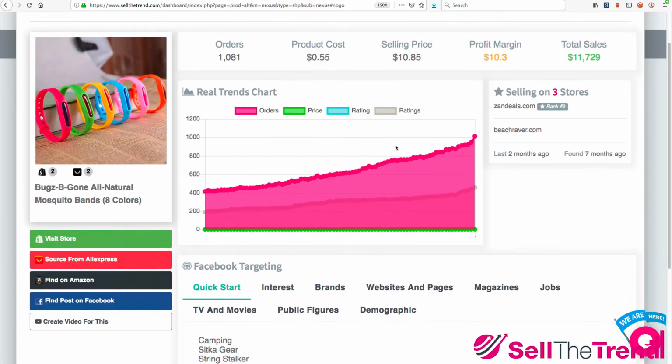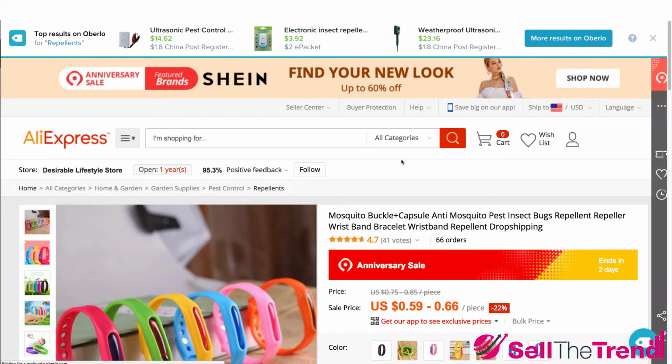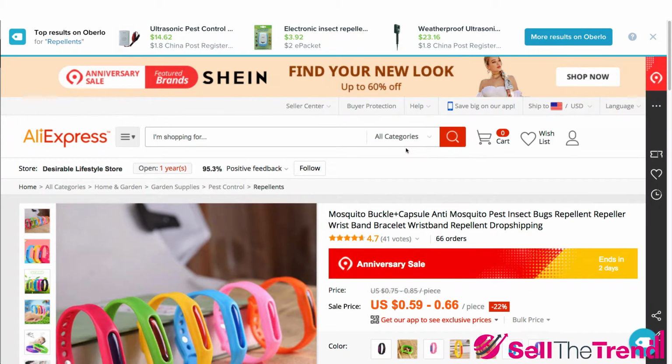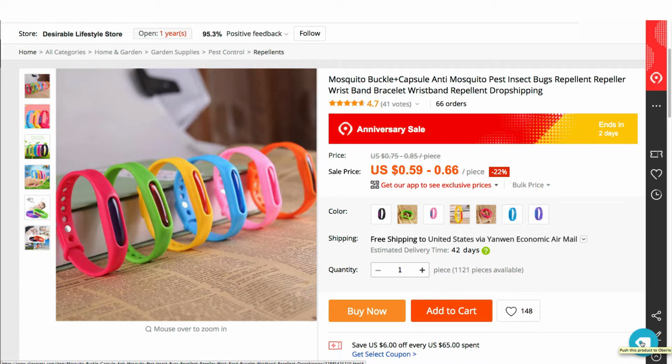So it's really simple to add this to our store. All we have to do is click on this Source from AliExpress button right here, and it's immediately going to open up this exact same product on AliExpress. And the Oberlo app will automatically, as you saw a bit earlier, we installed our Chrome extension, it's going to automatically add this little blue button right here that is going to allow us, with one push, to import this straight into the Oberlo app, which eventually will allow us to then, after we customize it a little bit, import it straight into our Shopify store. So it's super easy, and all you have to do really is click this button right here.